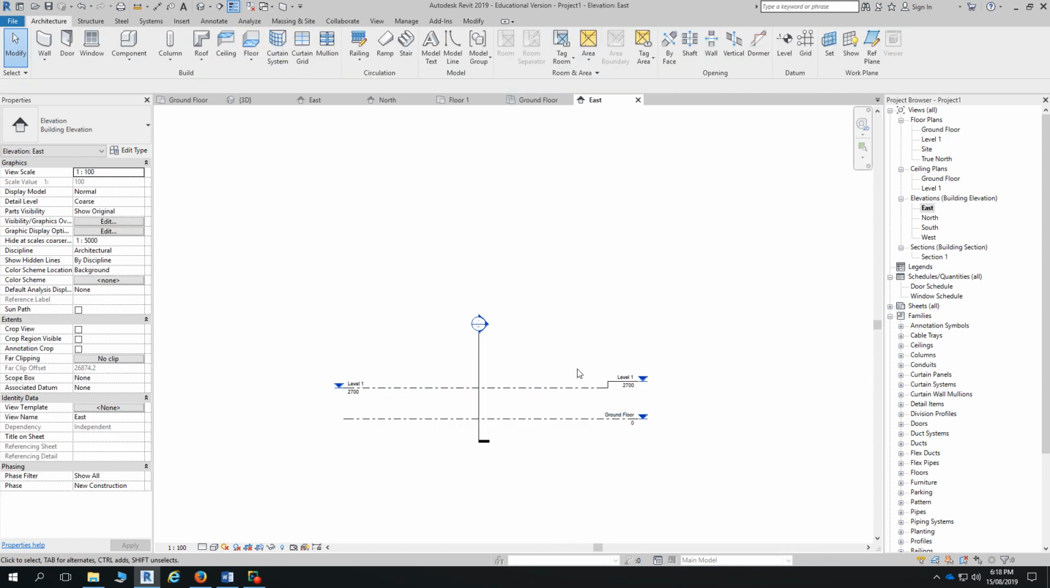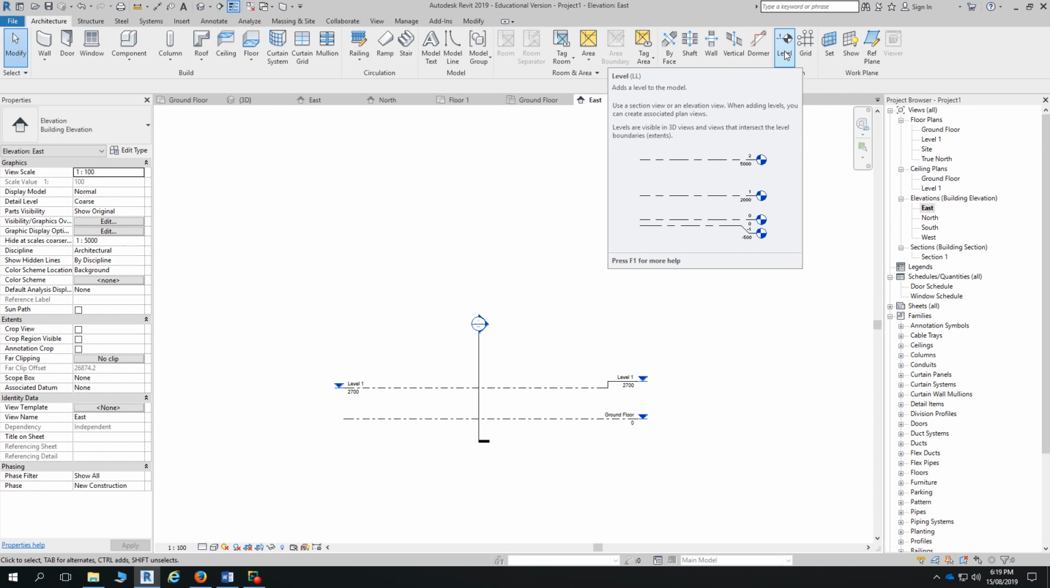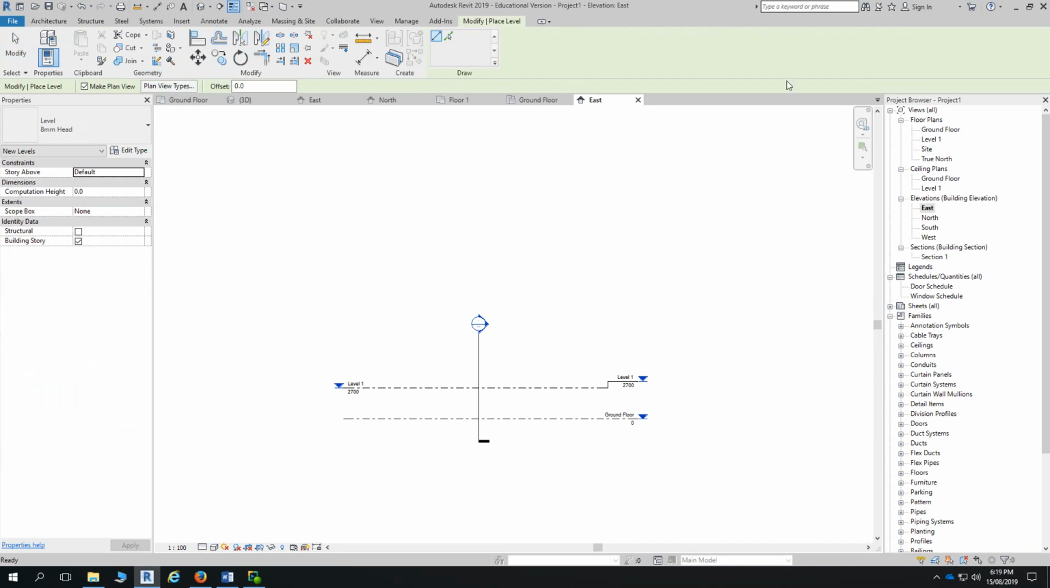To create another level, it's under Architecture and Datum. So it's a bit weird. It's probably in the right spot, but it's just not how you follow the process. I would think it's under View myself, but it's not. It's a datum. So you just click on Datum. It comes up with a couple of options with the drawing tool. You can either just draw a line or you can pick lines. In the options, this is really important. You have Make Plan View, and then you also have Plan View Types.